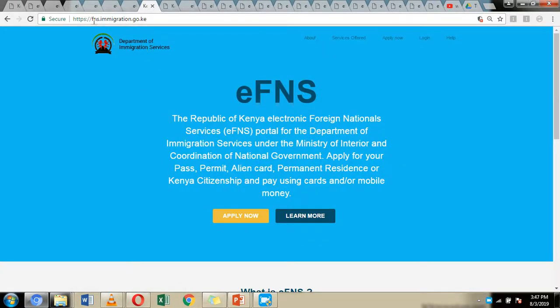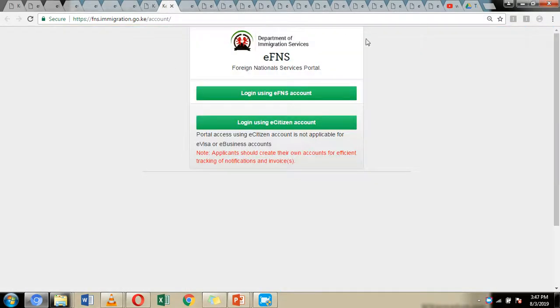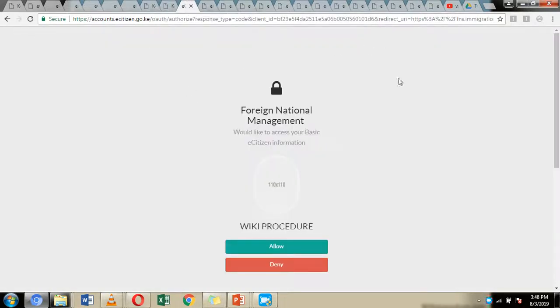The next step, go to your browser once again and type in fns.immigration.go.ke, and this will lead you to this home page. Once you're in the home page, click on the Apply Now button, which is going to direct you to the next page. Once you're in this page, click on this button right here, which is login using your eCitizen account. So click on the login using eCitizen account, which is going to direct you to the next page.